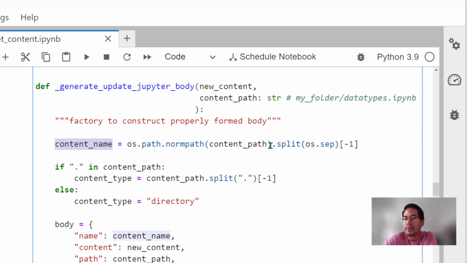The name of the document is always going to be the last property, right? So if I take my contents path and split it on whatever the separator is, take the last one, and that's going to be the content name every time. Now, if I'm just trying to pass a folder though, this is going to look slightly different. And so I'll have different rules for handling, okay, what do I do if it's a folder versus what do I do if it's a document?